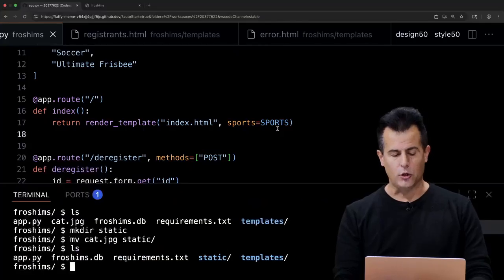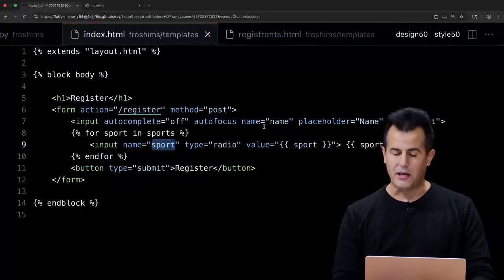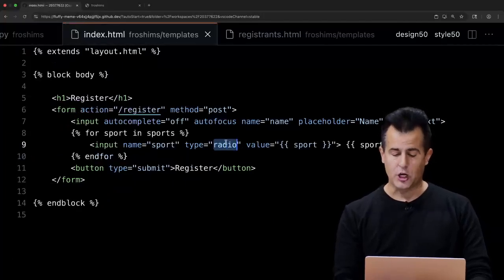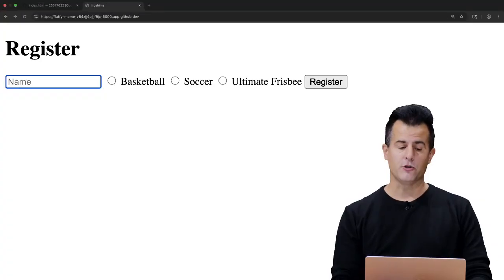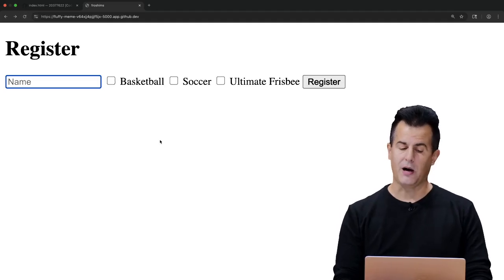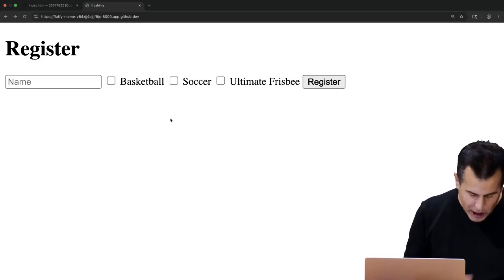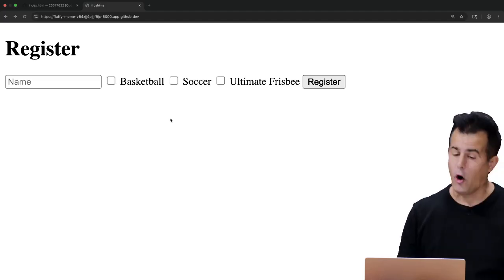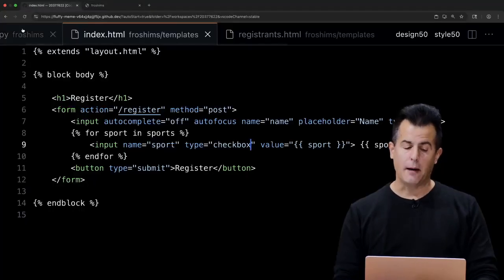Let me go into my templates folder and into index.html, where this form is. And if I want to change radio buttons to checkboxes, literally just change radio to checkbox. If I go back to the browser here and reload, you'll see the familiar checkboxes now, which are not mutually exclusive. It lets me check multiple ones, thereby registering for multiple sports at once. But my logic has to change a tiny little bit here, whereby if I want to go ahead and get all of the sports for which the user is registered, well, that logic has to change in app.py.